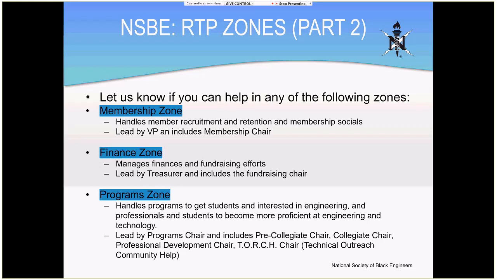Program zone is a zone that does a lot, just because we tend to have a lot of programs this year, and even more programs that we want to get involved in, as Tony mentioned. So this is led by the programs chair and includes the pre-collegiate initiative chair, collegiate chair, professional development chair, and technical outreach community help chair, and the torch chair.